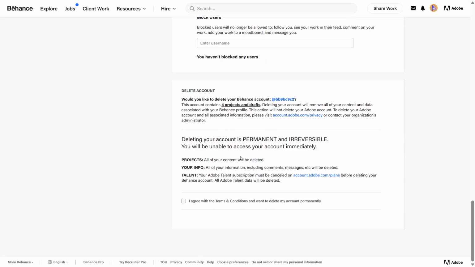At this point, take a moment to read through the reminders shown on the page before proceeding. These messages are there to help you understand what will happen after your account is deleted. If there's anything in your portfolio or account that you may want to keep, this is a good time to make sure you've already saved it elsewhere.